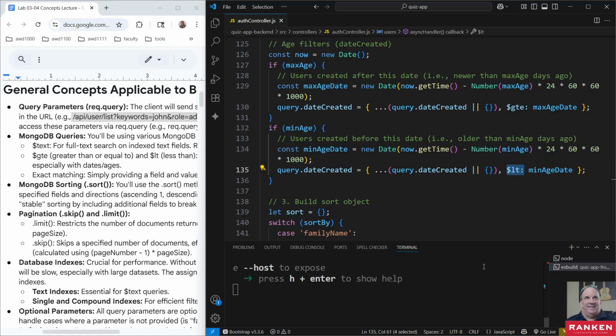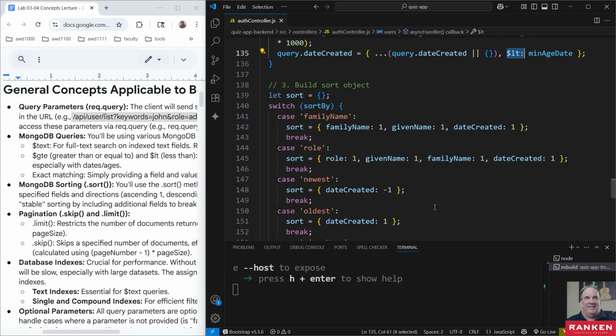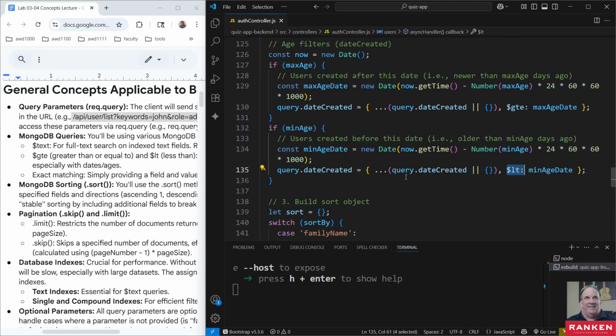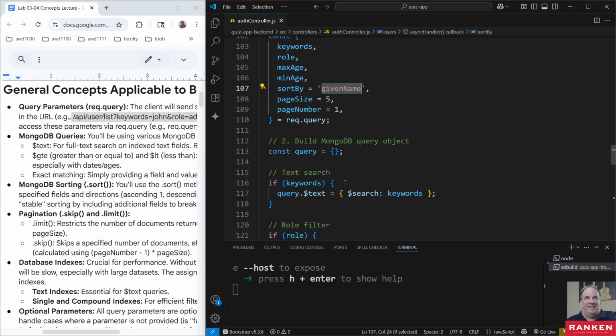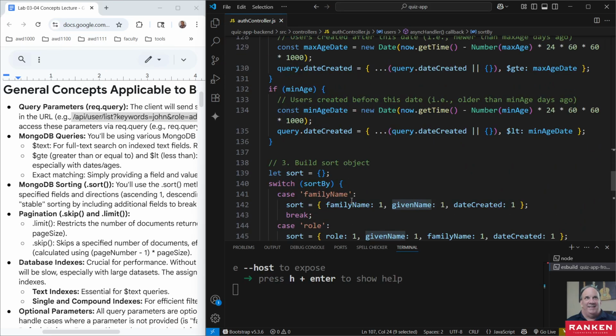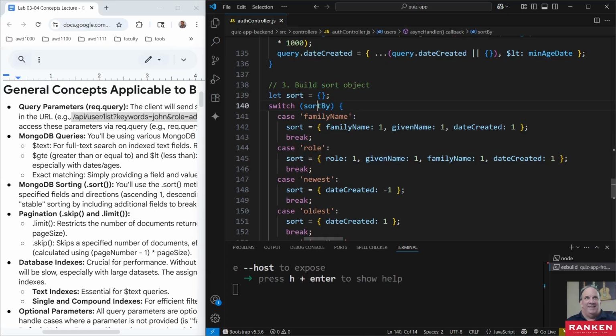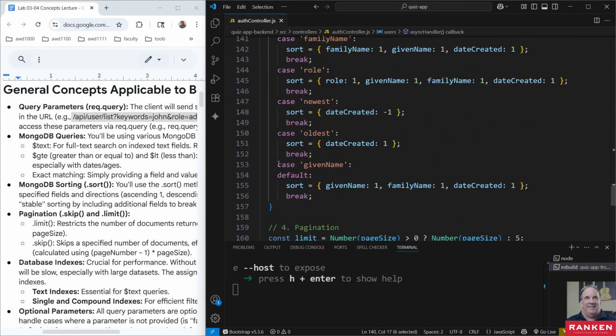Then the next thing you want to do is create a sort object. So we have our sort by. Let's go look, okay, what do we have up here? Here's our sort by. We have a default of given name. So obviously you can override this from Postman. And if you come in here, the default one, you also want to do this. This is the default. So if the case is given name, this is actually the same as the default, okay?